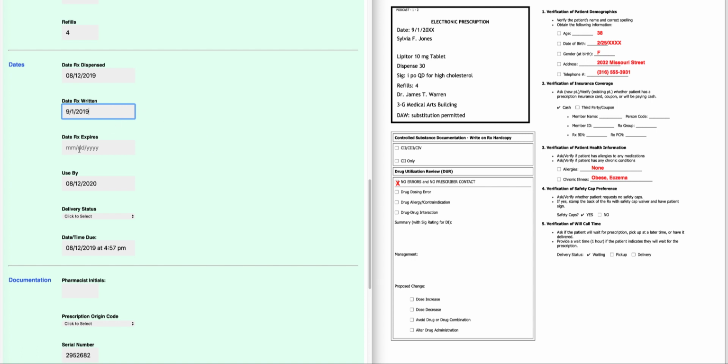Now, date the prescription expires. This is important because remember the patient has 4 refills, but the patient can only get that prescription refilled for as long as the prescription is valid. And we said for a non-controlled substance like Lipitor, it's good for a year. So in this case, these refills can only be filled up until 9/1 of 2019.